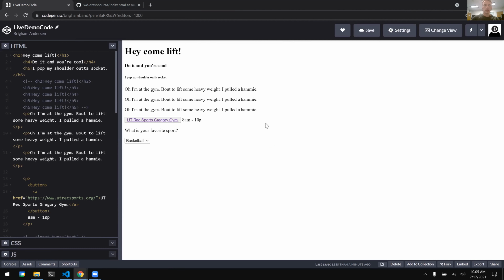The cool thing here with CodePen is you can make all the changes that you want. And if you want to save the changes, it's as simple as going up and hitting save. You'll just have to make an account, which is super easy. You just enter your name, email, and password, and you're good to go.